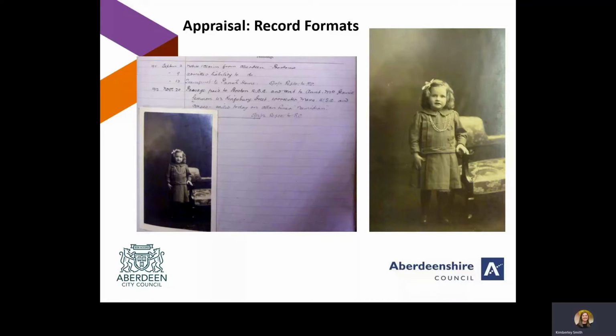If the collection is across multiple formats and you intend to digitise the entire collection, then listing these formats is a good way to start to get to grips with the different types of digitisation you are going to need to do. So this is an example of a record from our poor relief material and shows material that is both a written record and an image. These were scanned separately using different digitisation methods.